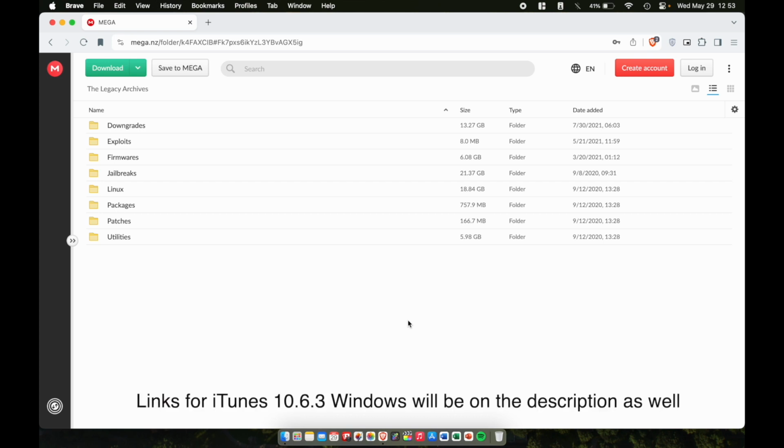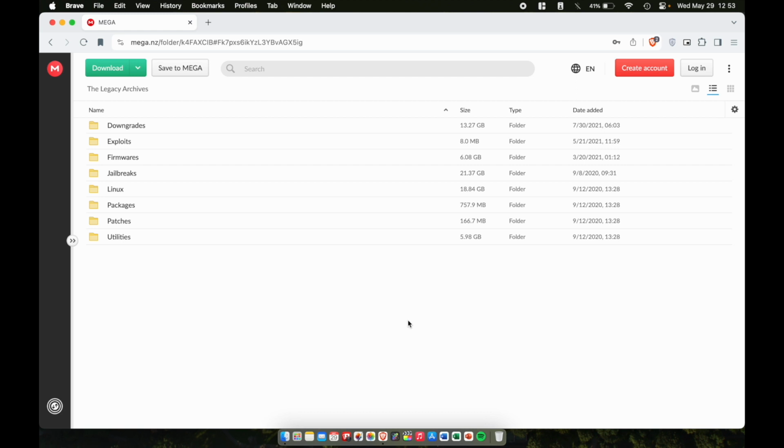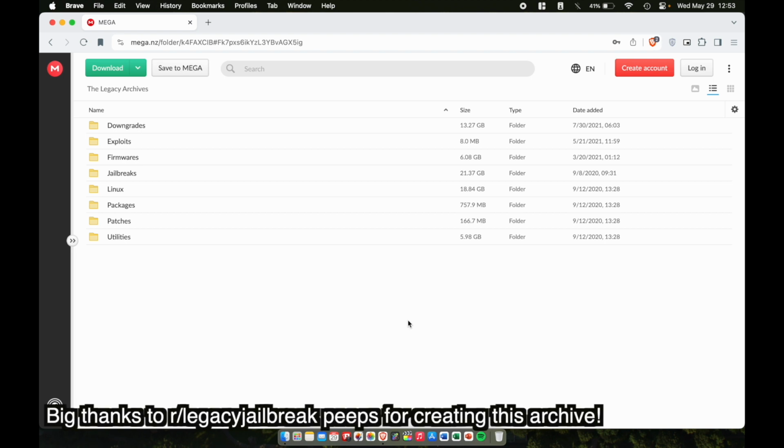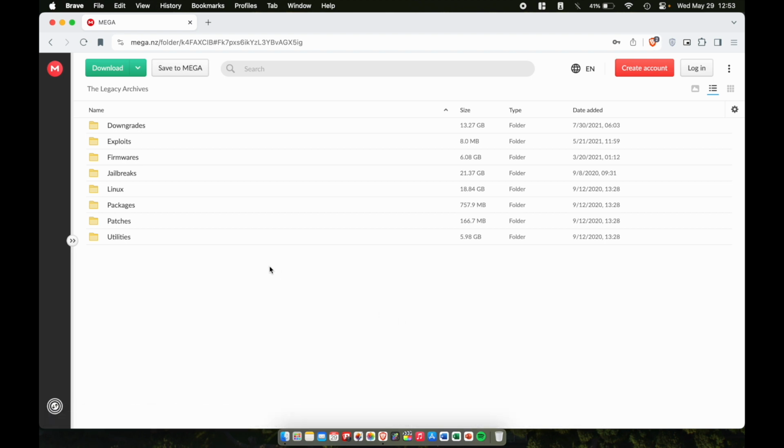Alright guys, now here's the link that you gotta use to download iRep and Resno for your Windows computer, alright? Again, if you have a Mac, the downgrade kit already has you covered, but if you're running Windows, you can go to the link in the description down below. It's the legacy archive of the r/legacy jailbreak community, created for us, alright? So big thanks to them.